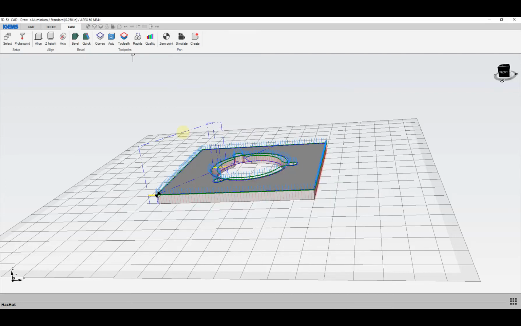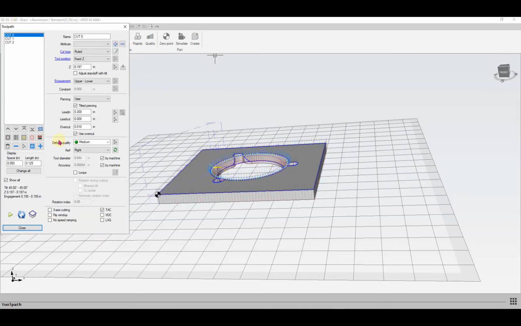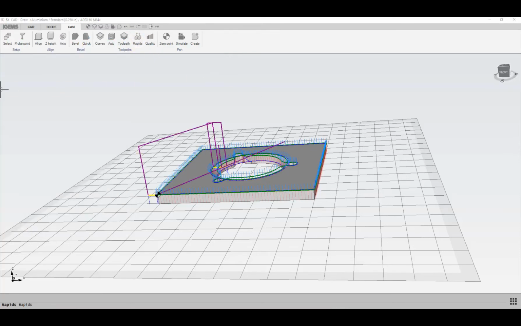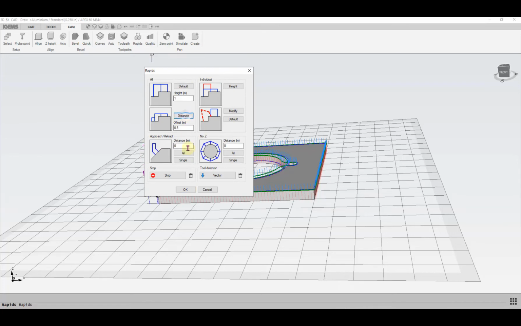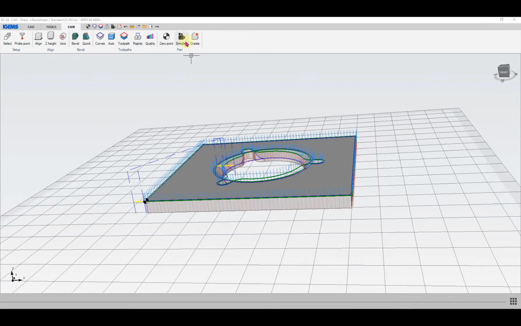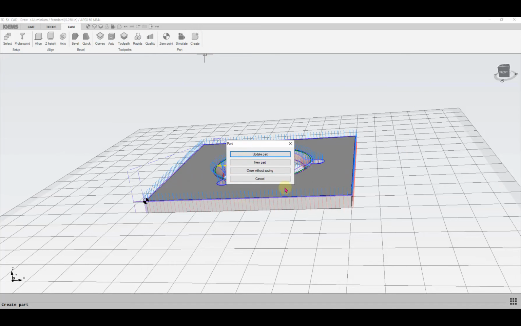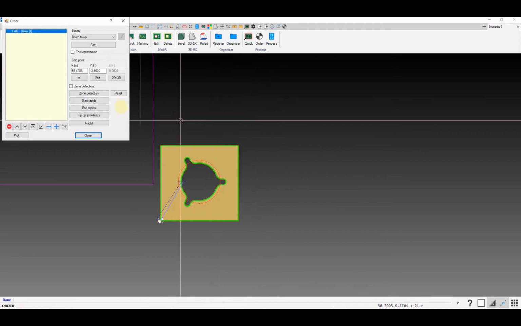So if we go back into our toolpath area, if you did want to use also VOC on the cuts, you could also select that per cut here. And then lag is a similar thing to TAC, where you can choose that to tilt the head forward slightly to adjust for the stream lag. So we'll go ahead and adjust our rapids. And then we'll go ahead and create part. And set my 0 point.